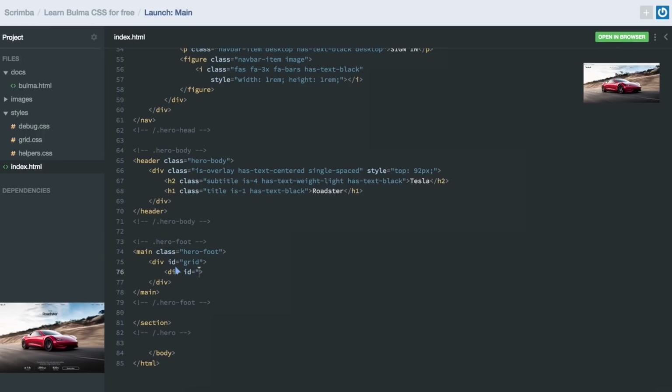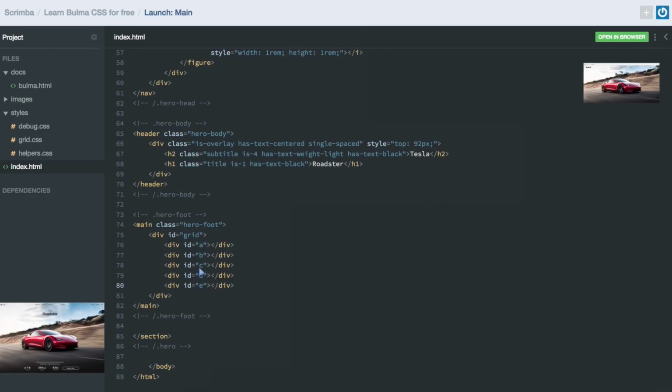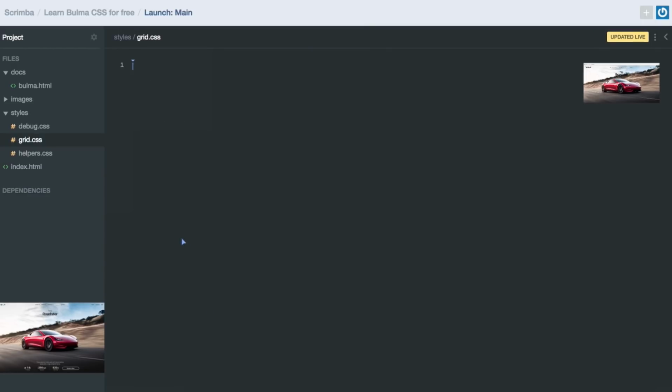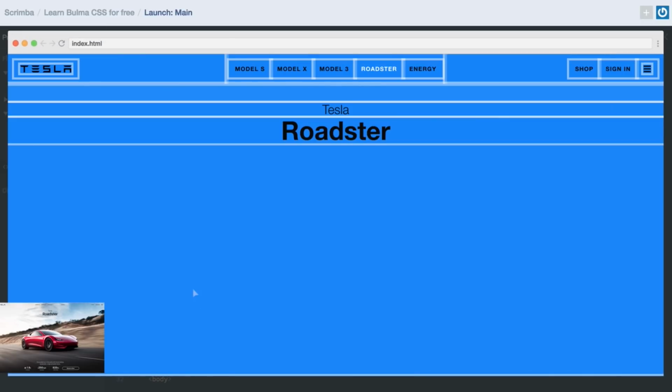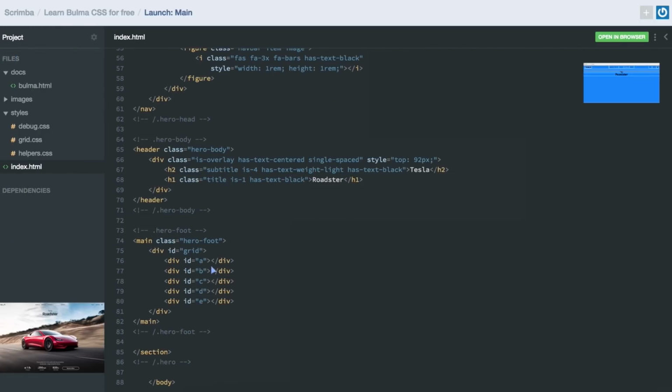I love div. So A, B, C, D, E. So if we go to our grid, okay, so now let's turn on the debugger. Okay, so you can see the foot is trying to exist here, but there's just nothing to show. All right, so we'll put some content.